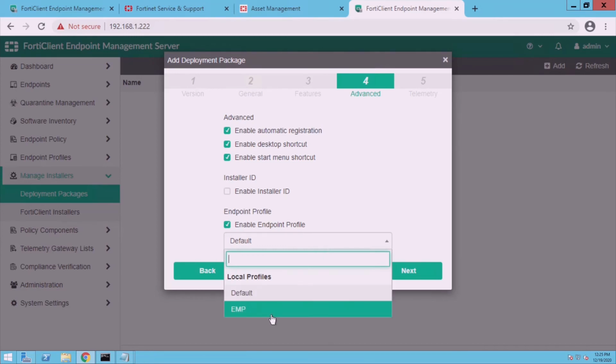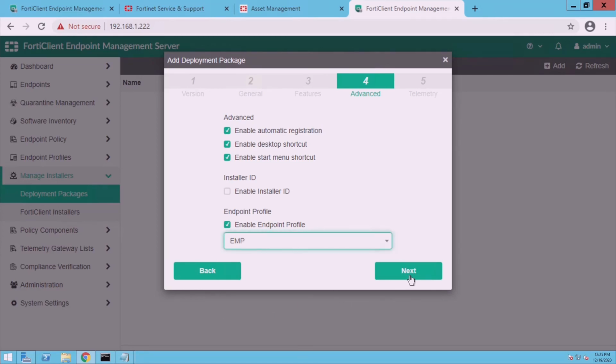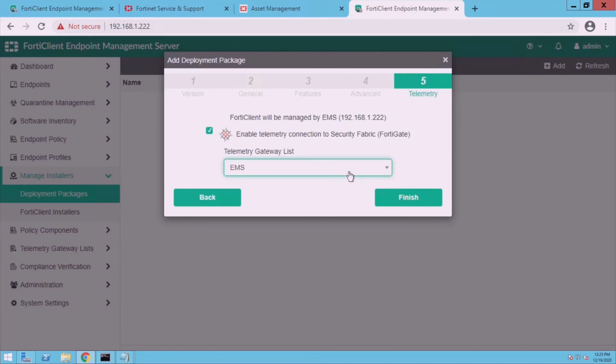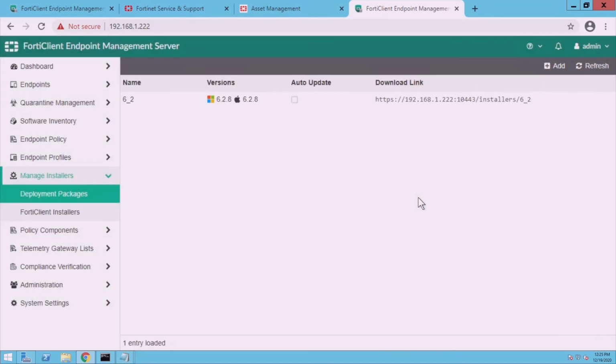Here I am calling the employee profile, EMP, which I created. Telemetry, so EMS telemetry, so the endpoint will get telemetry once we install. And this is the download URL. In this download URL, what will you get? You will get the Windows and Apple, the Mac package.